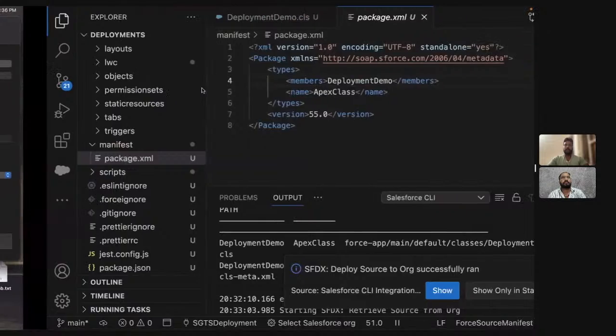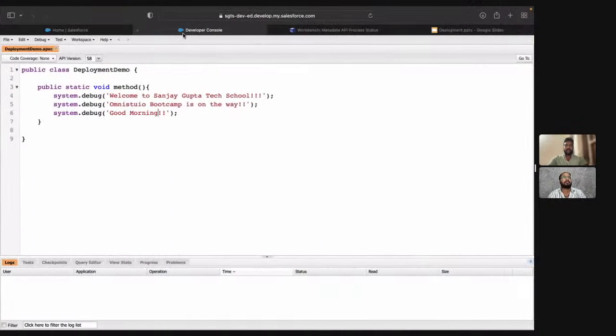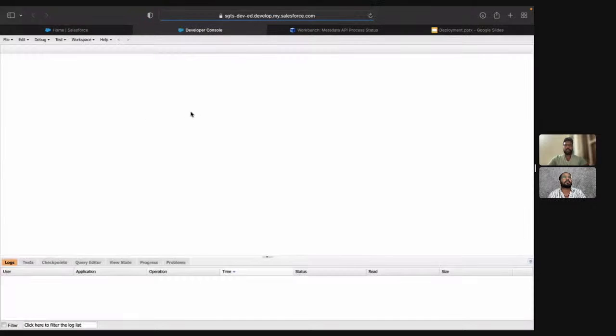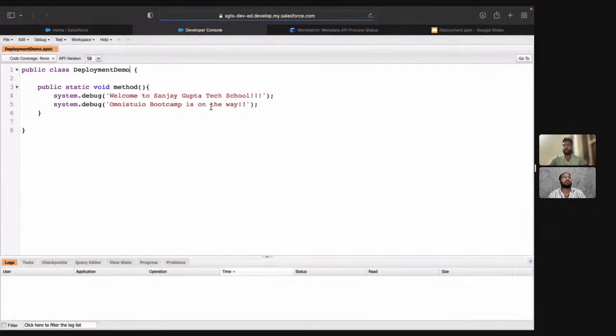Now if I go back to my developer console and refresh this, right, this good morning system.debug will be removed. Yeah, I think it is completed, right? Yeah, that one is also completed.